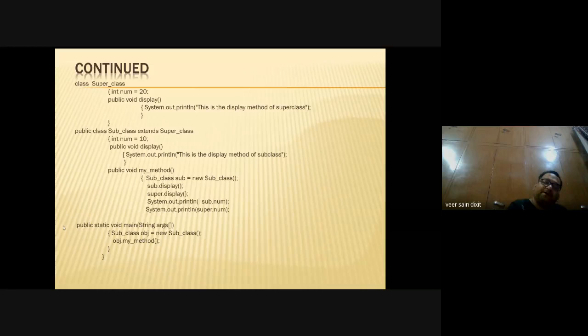So whenever you execute, control will go to the main method. You are creating an object obj of the subclass type. Now you call obj.myMethod, and in this method you again create an object of the subclass and write sub.display and super.display. These are the usages of super. By using the super keyword, you can call the methods and variables of the superclass.